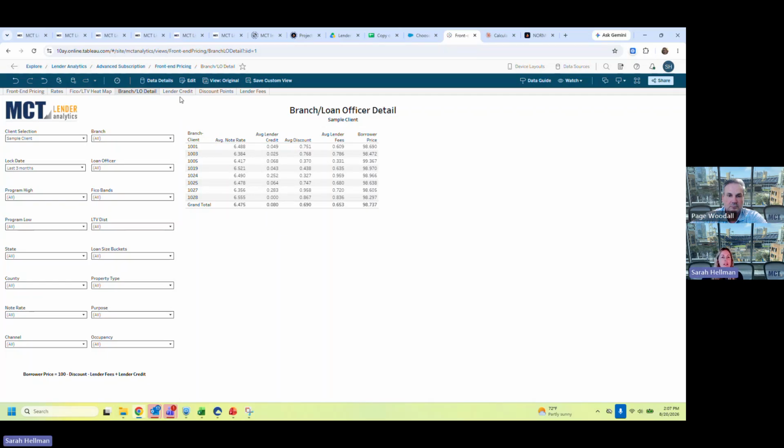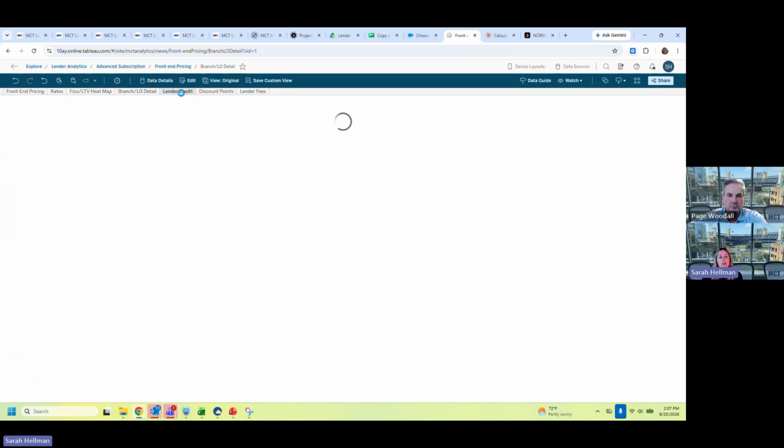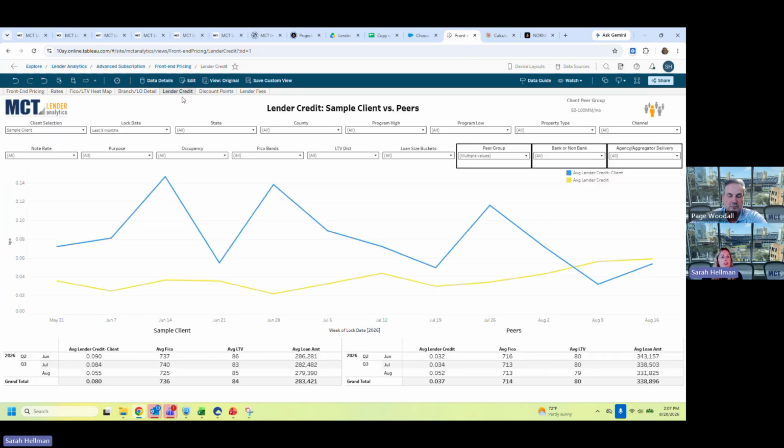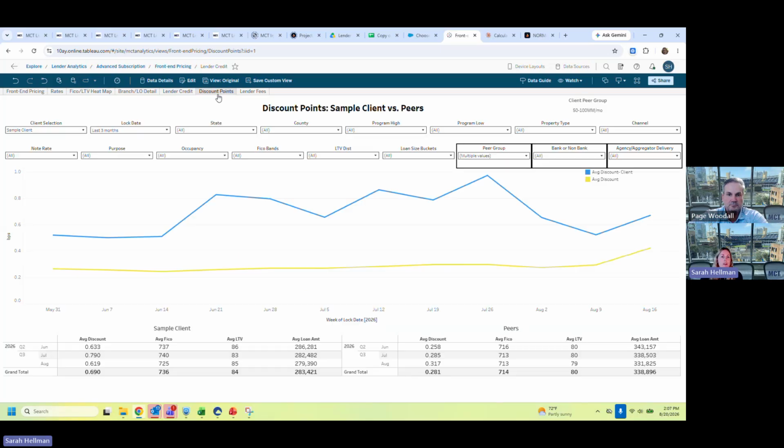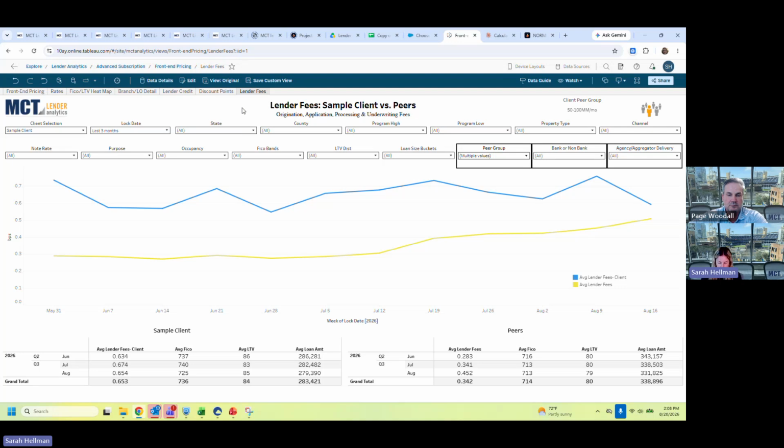And then these last three dashboards are going to hone in on each individual component. So here we have the lender credit view. The blue line is your individual client data, and the yellow line is the peer data. And the tables down at the bottom have some loan characteristics that you can see for both yourself and the peers on the right. And then these last two look pretty much the same, just for the other components. So you have the view for discount points and the view for lender fees.